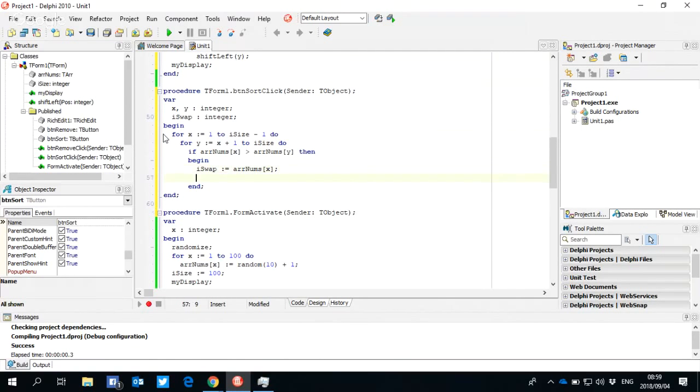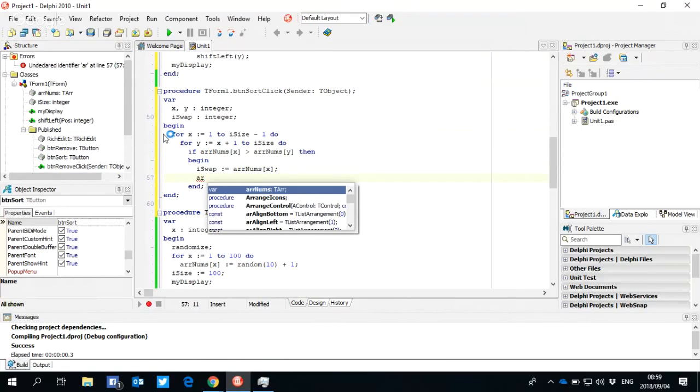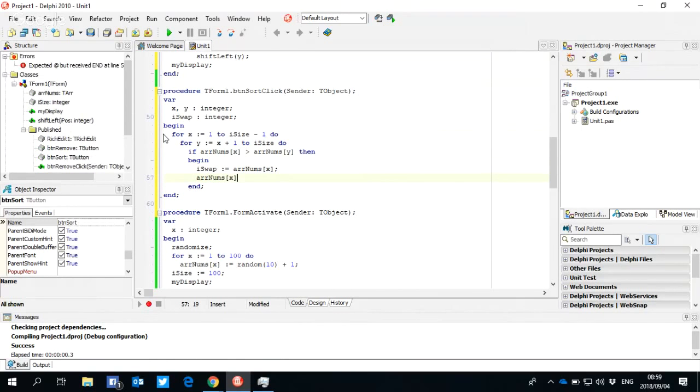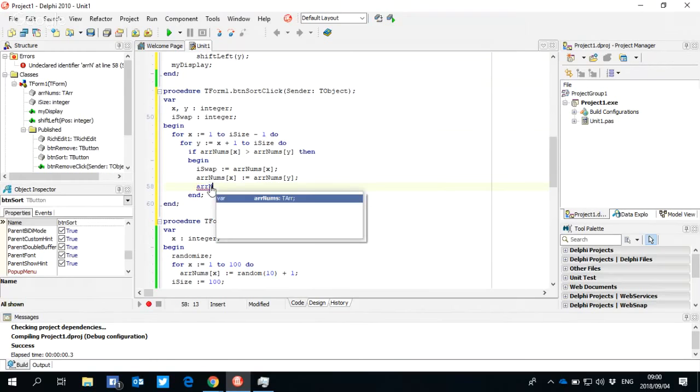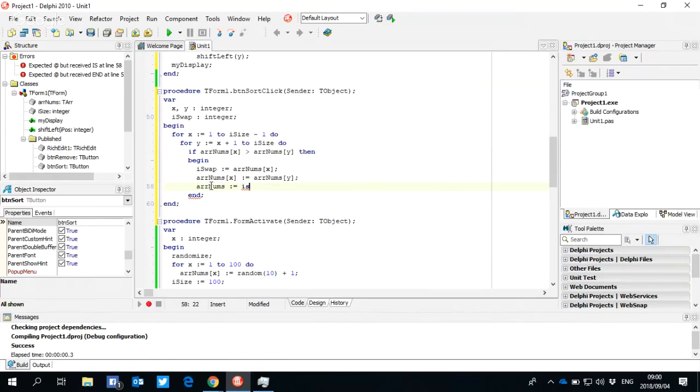Array nums x is an integer. Now we can say array nums x. Do you agree we've got a copy of this particular value in our swap? Now we can say, whatever was there, take what's in array nums y, which is one to the right of it. So now we've copied what's in position y into position x. So x is now a duplicate of y. So now in y, we can put the swap. So you can see here we're actually swapping them around.